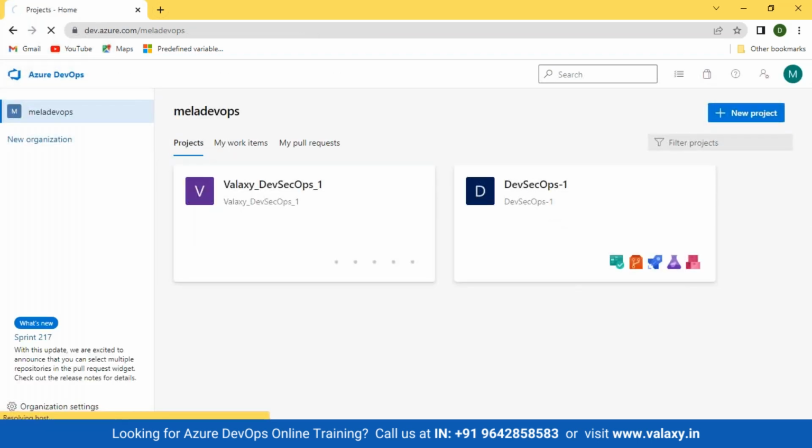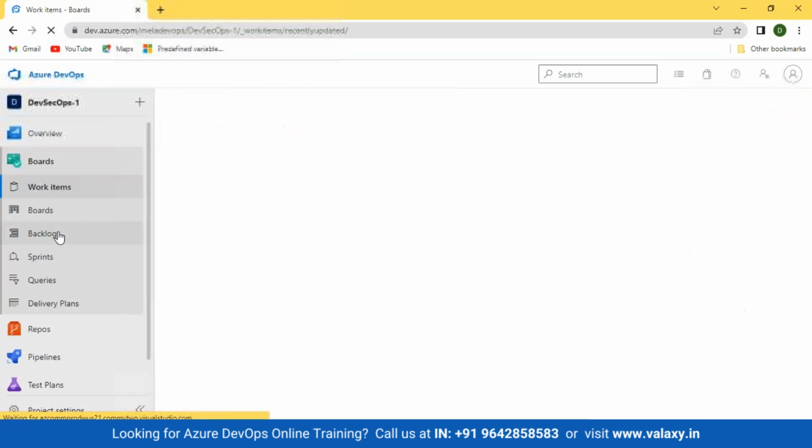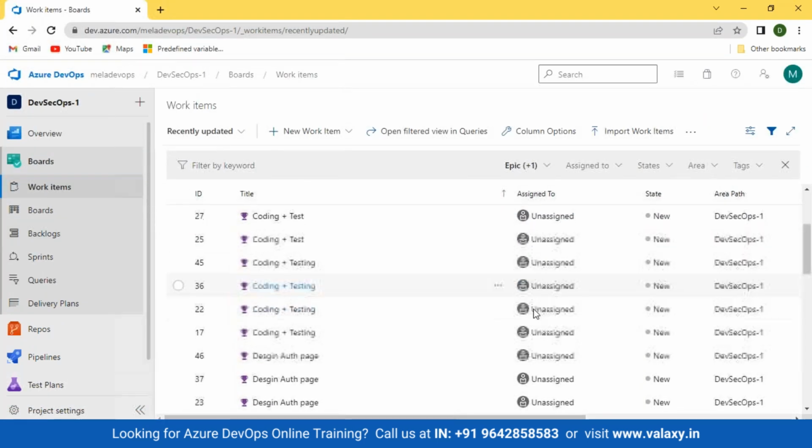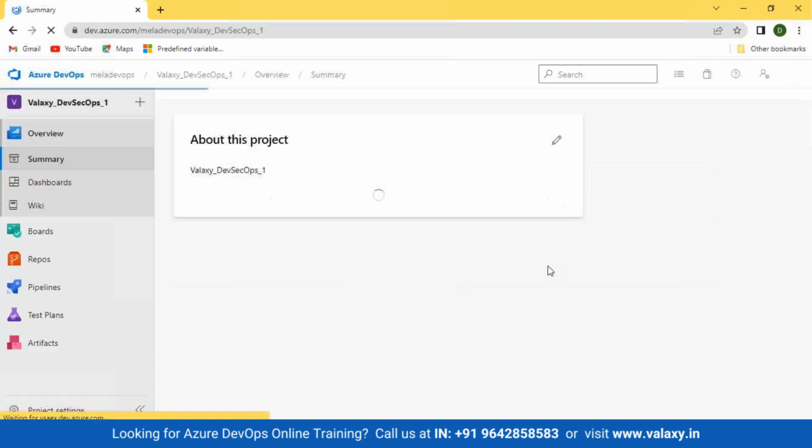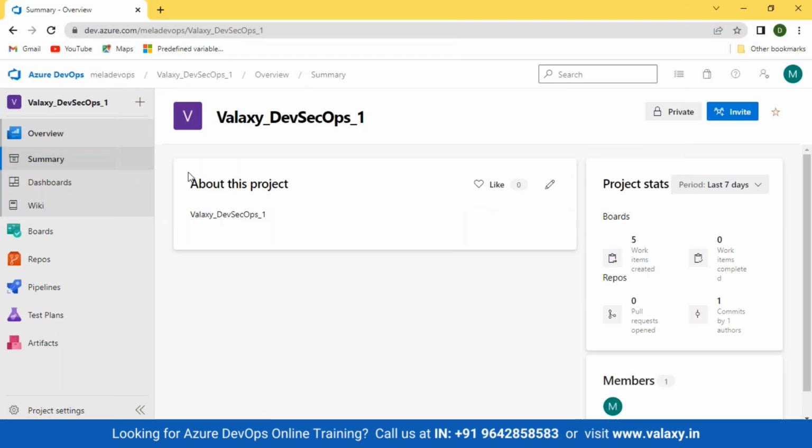Suppose this is my project. Do I have work items over here? Yeah, I have a good amount of work items over here. So I'll get all these work items and migrate them into this project. I'll show you how exactly the migration happens, because you may end up working on migration projects when you're working on Azure DevOps.